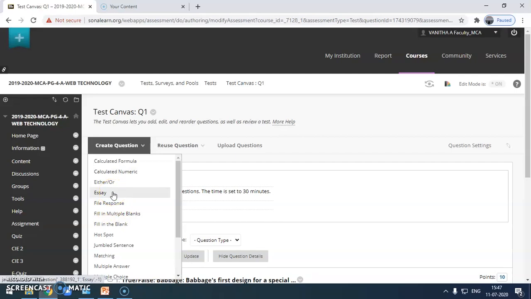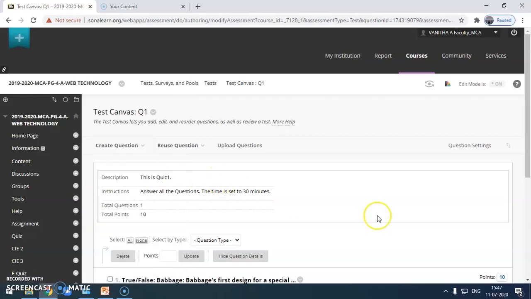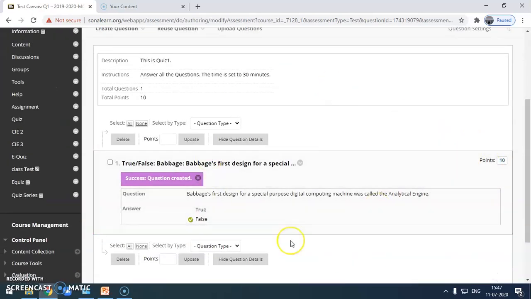You want to create an essay type of test? Yes, you can proceed. You want a file response from the students? For example, you are conducting a class test. You ask the students to write the answer script, take photos, and convert them into a single PDF. That PDF can be uploaded here in file response mode. And also if you want to create a test with fill in multiple blanks, fill in the blank, matching type, multiple answer, or multiple choice, yes, you can proceed. So now we created one sample test.